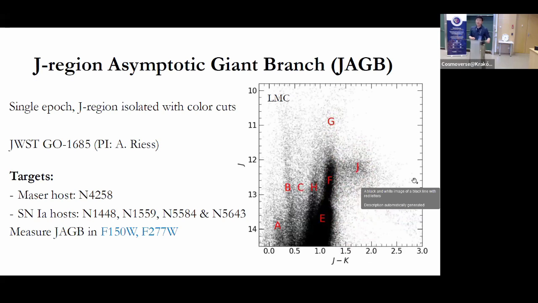Now we were able to measure and observe this JAGB region using our JWST Cycle 1 program 1685. That program had targeted maser host NGC 4258, which we'll use to calibrate the intrinsic luminosity of the JAGB, as well as 4 galaxies that had hosted type Ia supernovae.